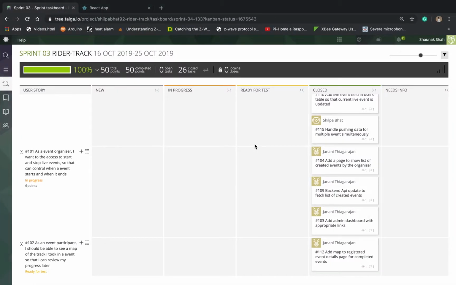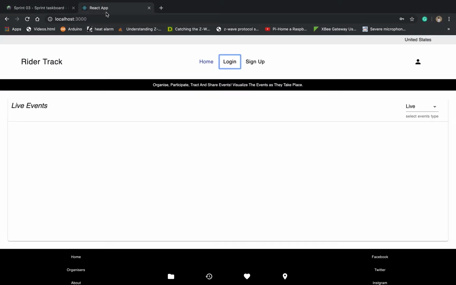So let's look at user story 101, which is, as an event organizer, I want to access the start and stop button of live events so that I can control when an event starts and when it ends. This is for the admin. The task was worked on by Jenny. Let's look at the implementation.